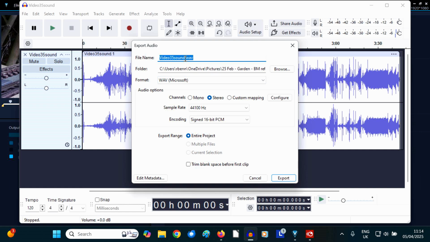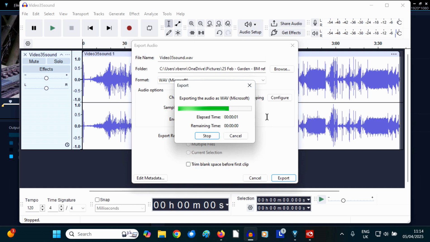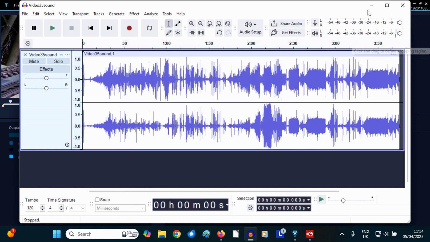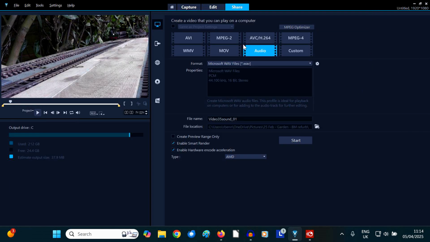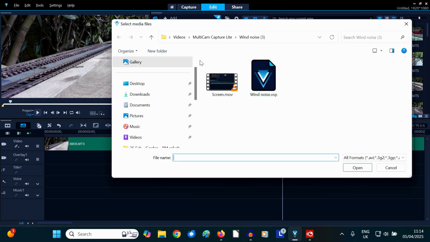Now, I could change the name to show that it's been worked on, that it's been tweaked, or I can keep the name the same. I'll keep the name the same. Export. It tells me that file already exists. Yes, we want to replace it. I can now go back into my editing software, go back to Edit, and import that media file.